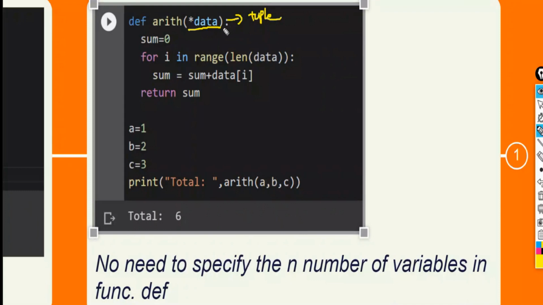So if the user is giving three values, it will accept. If the user is giving two values also, it will accept. Everything will be stored in the data variable. Later we can access it with the index number.